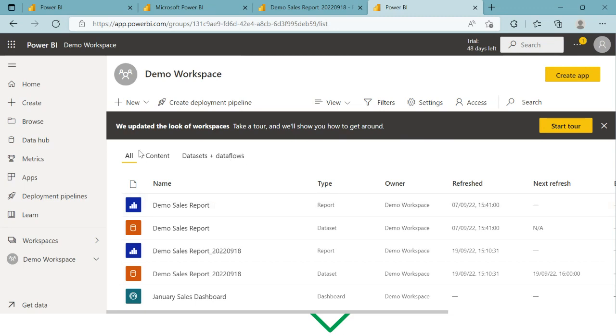So what happens once you publish a report? Once you publish a report, the visual side of your report will be published.